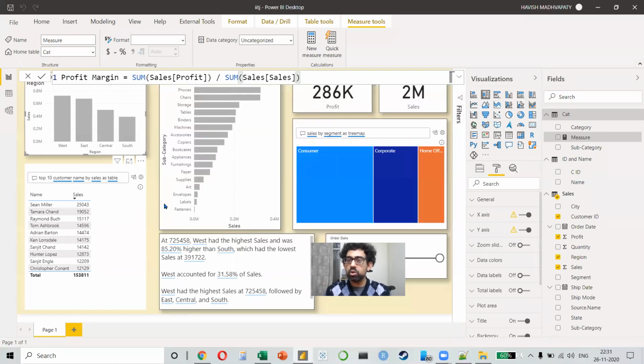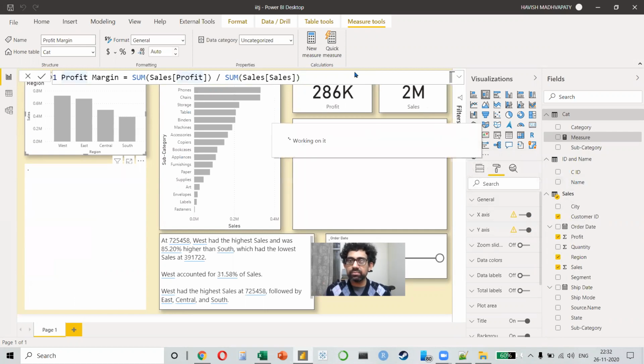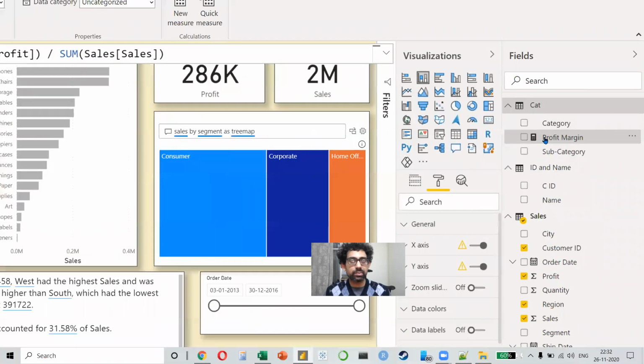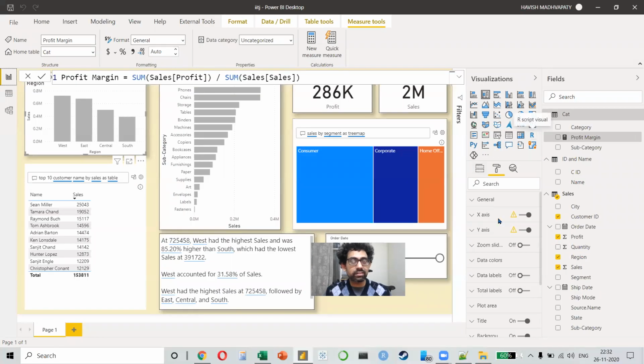Remember, when you select the column, you also have to choose the table name. Like profit and sales belong to the sales table, correct? That's why you have to write the table name as well. When I press enter, you notice that a new field has been created called profit margin. This one has a calculator symbol on it. How do you use it?